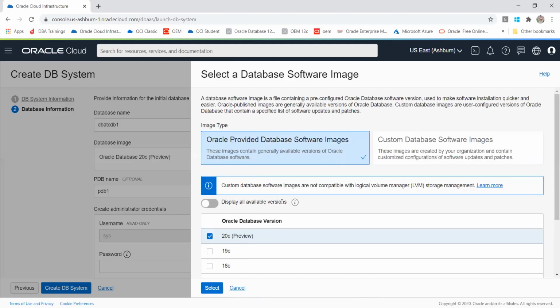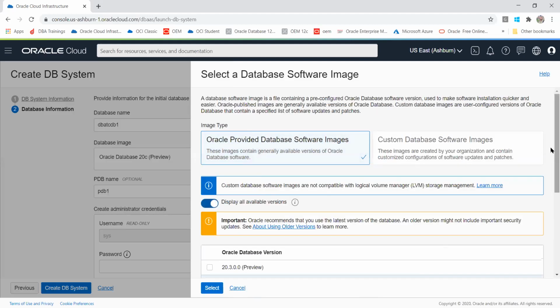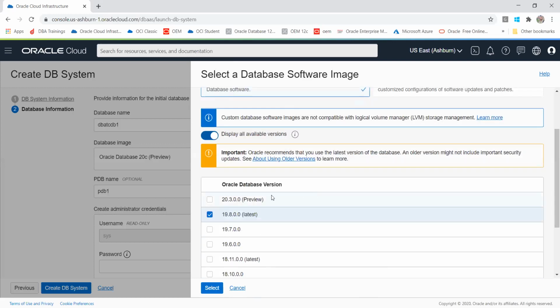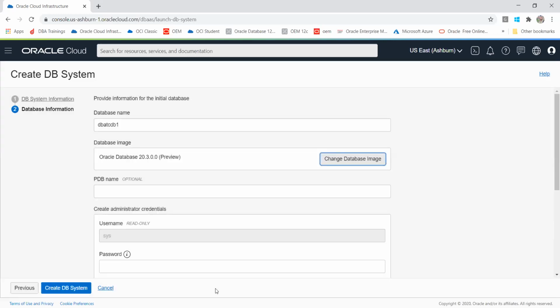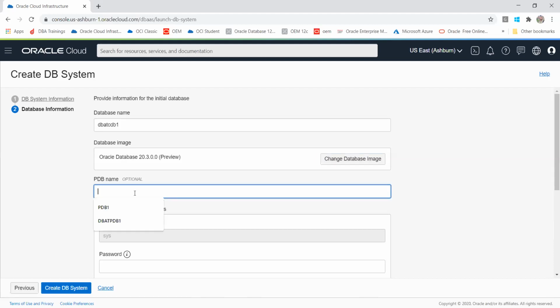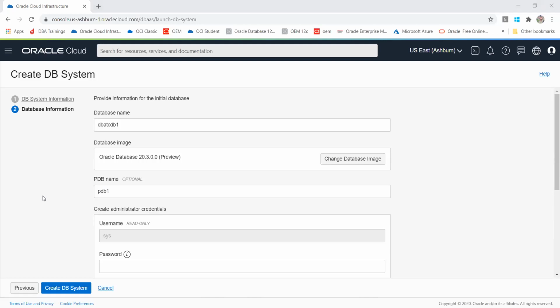Till 19c, 19.8, if you can see all the minor versions, this 19.8 is the latest, which is available for the business, and 20.3 is just a preview purpose. So I'm choosing the 20.3, and the name I am choosing is PDB1. So my PDB name is PDB1. I can choose any naming, that's not a big deal.